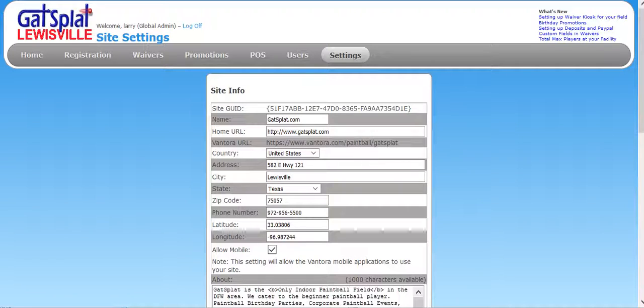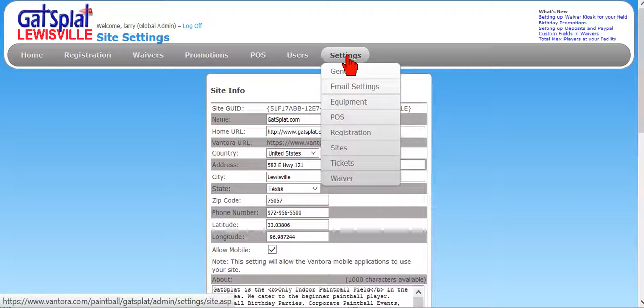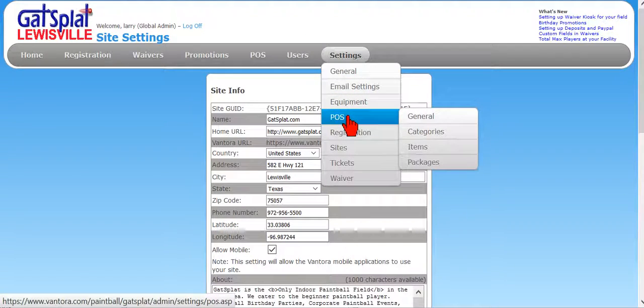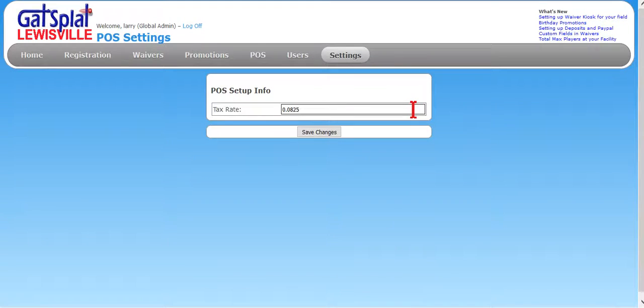All right, so now that we've learned a little bit about the Vantora point of sale system, let's learn how to set it up. So if I go to settings, POS, there's some options here for me. The first one is general. That's just your tax rate. So we're at 8.25% tax here, so I put in 0.0825. If you have a 6.5, you put in 0.065. Easy enough. Save your changes.